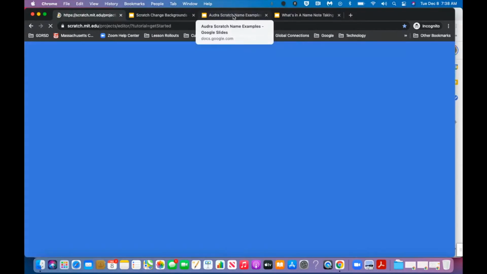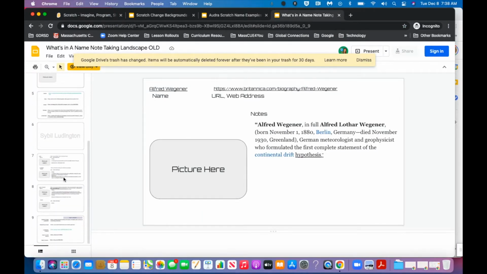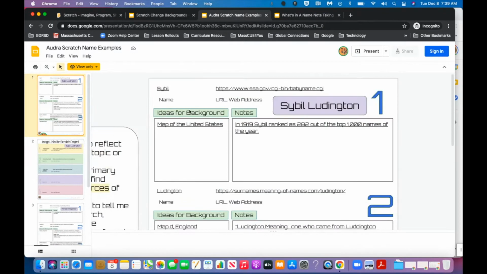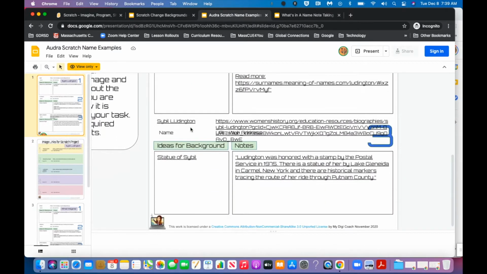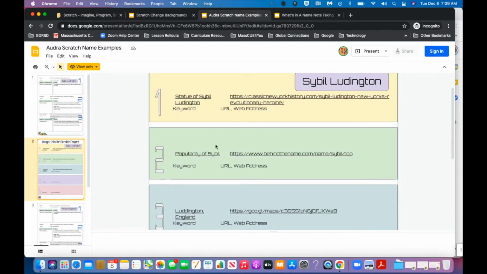And I have my resources ready to go up here. This is an older version of the note-taking sheet. Right now I am going to focus on Sybil Luddington, and here's the new version. Similar information right here. All have the keywords, the link to where I found the information, and the fact that I thought was interesting. I've also made a note here of the background image I would like to use, and I've done that for all three of my facts. And on the next page, these are links to the images that I choose to use. So let's go find some of those backgrounds.